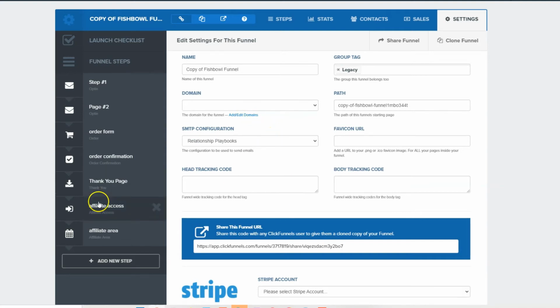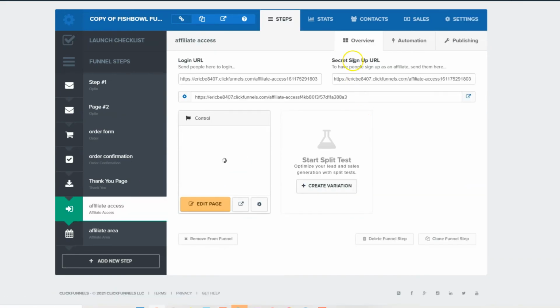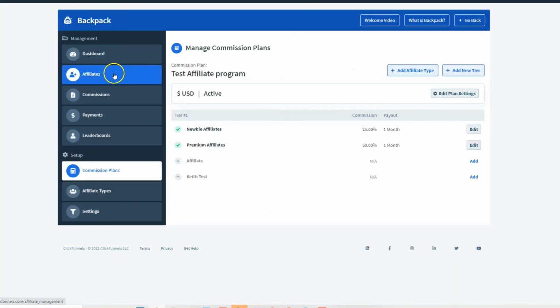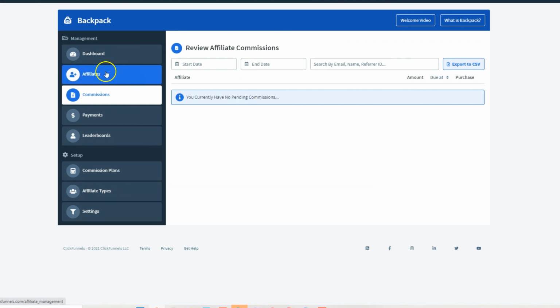So after completing the integration, you can start giving away the sign up link from this secret sign up URL and login link from this login URL section. And to manage the affiliates and commission, you can go to your backpack setup and go to this commission section. And also to manage your affiliates, you can go to this affiliate section.